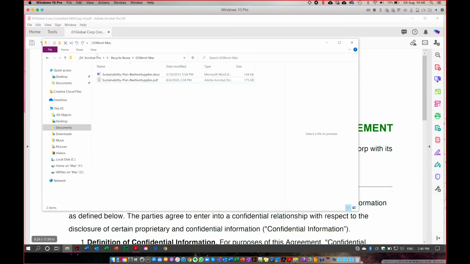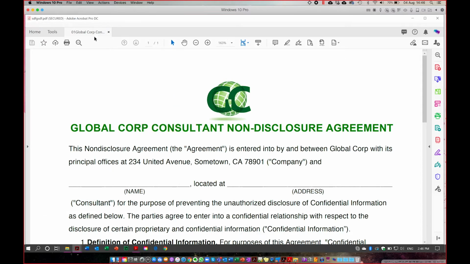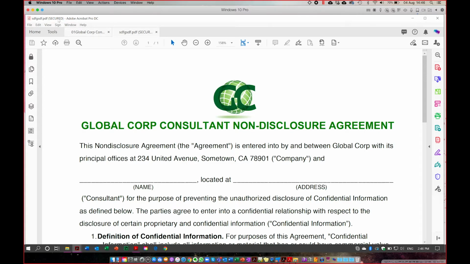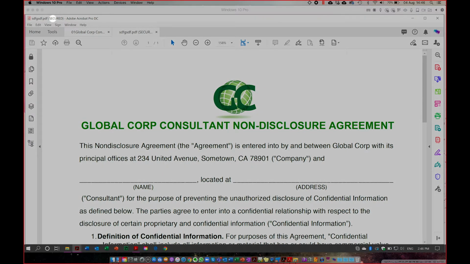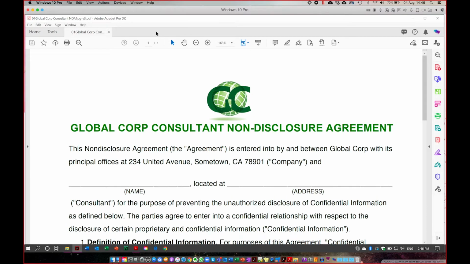If I open one that was locked, let's use this one here. Can you see here at the top, it's stating that the document is secured. So that's a quick way to see whether there is security on a document or not. Right, so here we go. We've got a document. We come to protect.